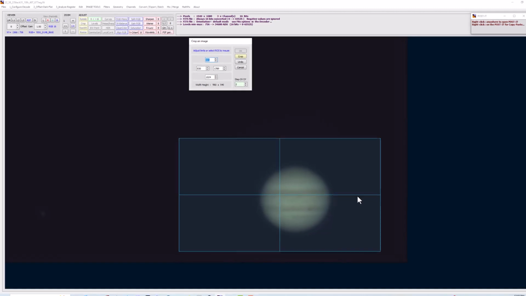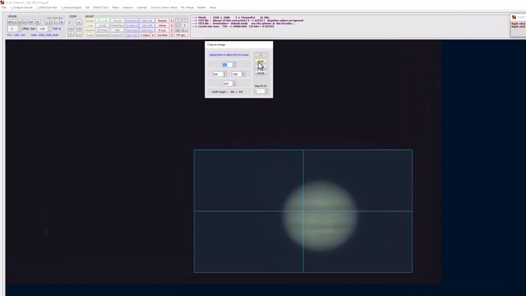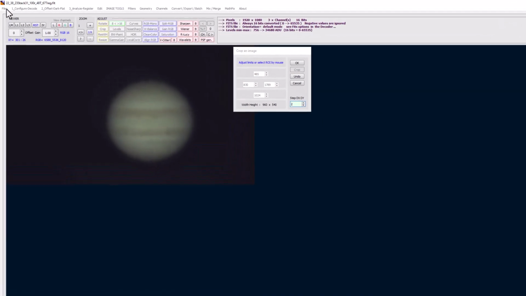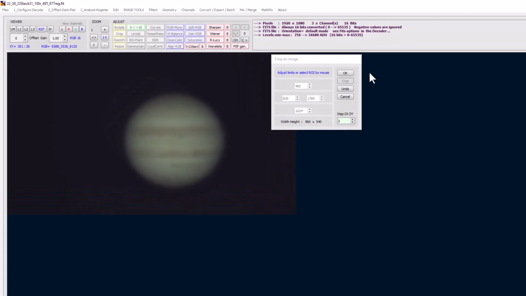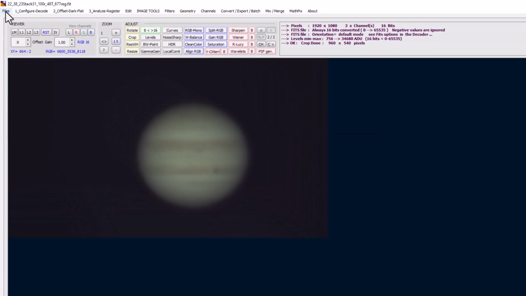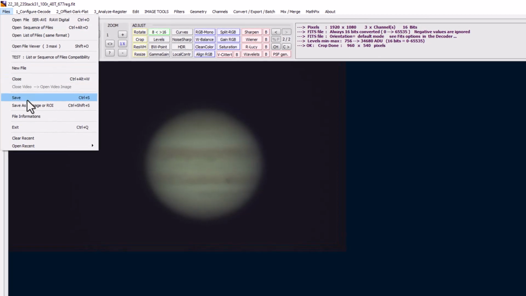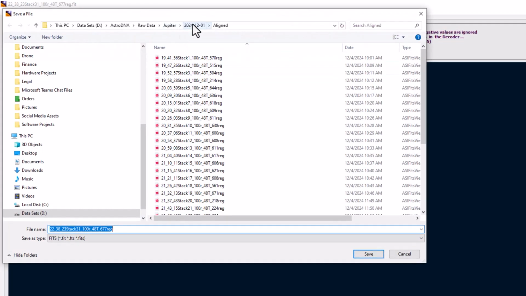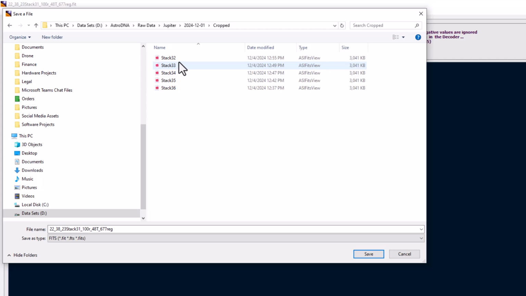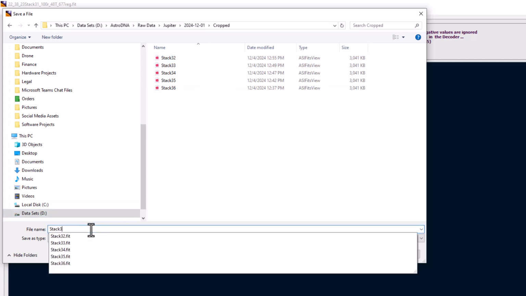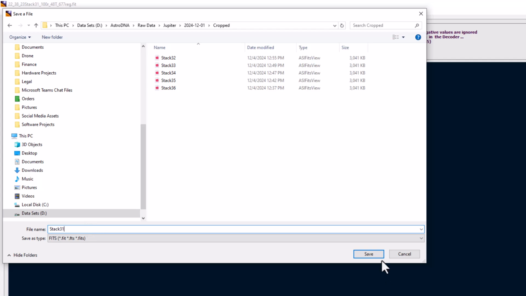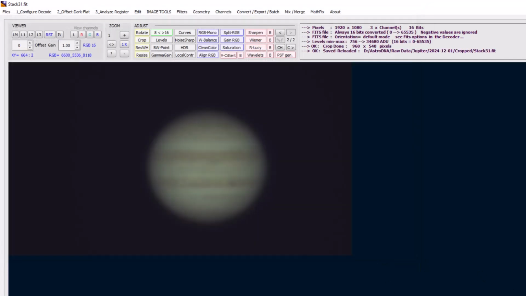We know our margins are 240 and 90. We'll go ahead and we'll crop it. We've got it. Now we're going to save it out. After we say OK, we'll save it out. And we're going to save this to our cropped folder. And this stack is going to be 31. So as you can see, this is a bit tedious and perhaps even unnecessary, but it is the way that I'm approaching this problem at the moment.